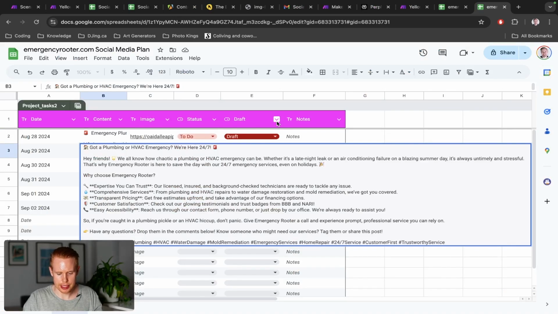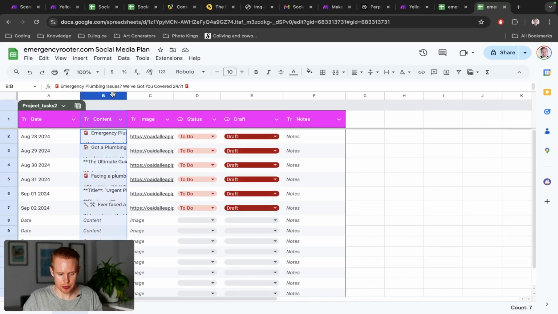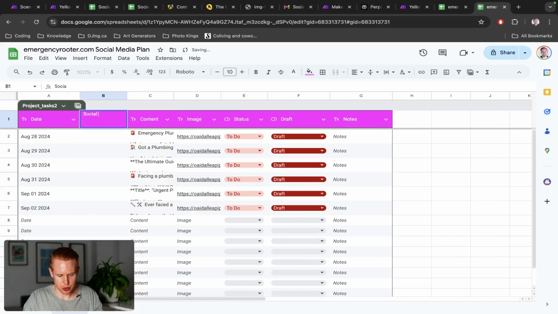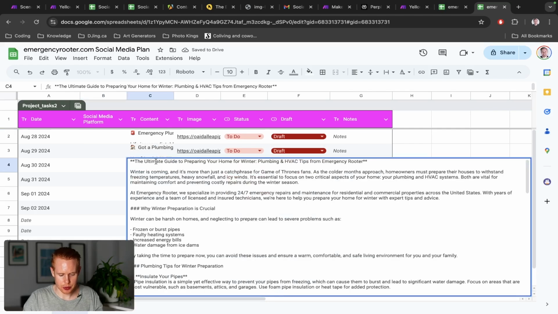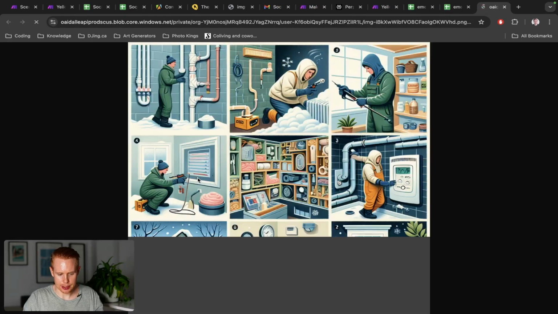Facebook. And you can see here, I didn't actually put in the social media platform. So maybe what we can do here is add in another column, and we can just do social media platform. We can add that in. And then you got the next one, which is the blog post, which is pretty cool. We can see the image here.